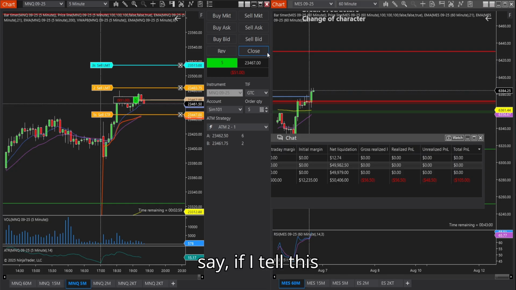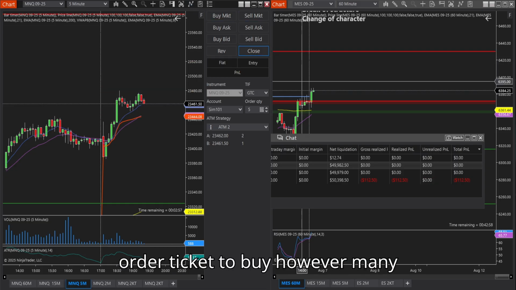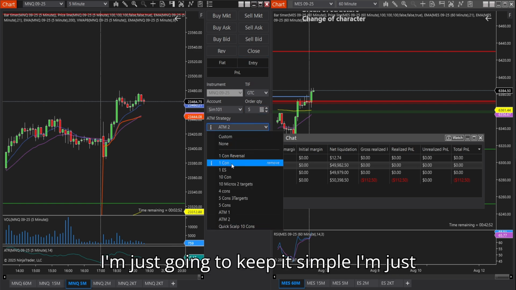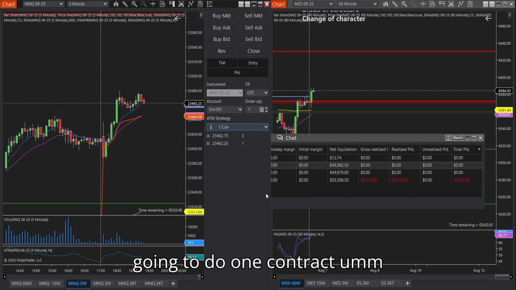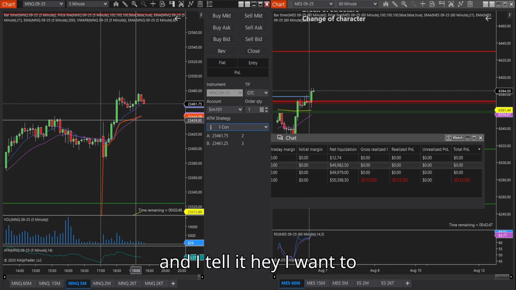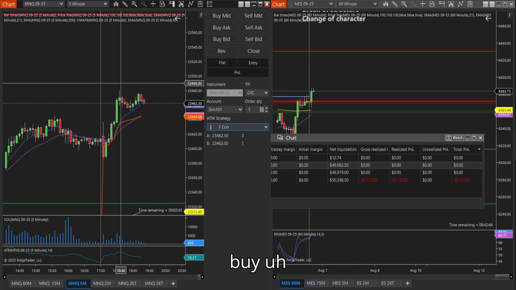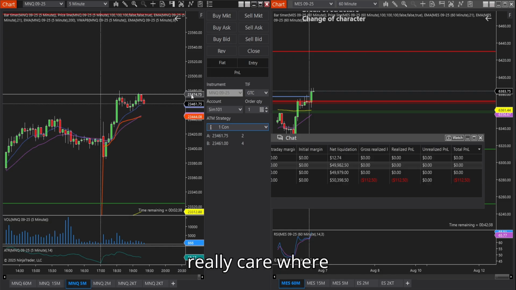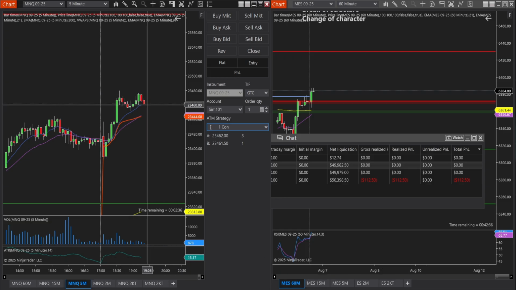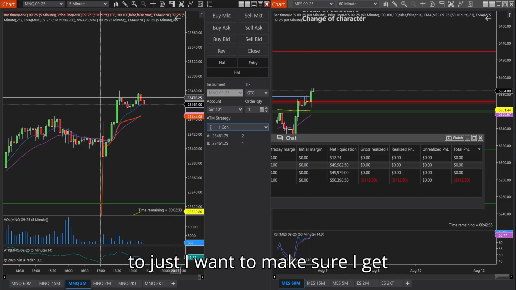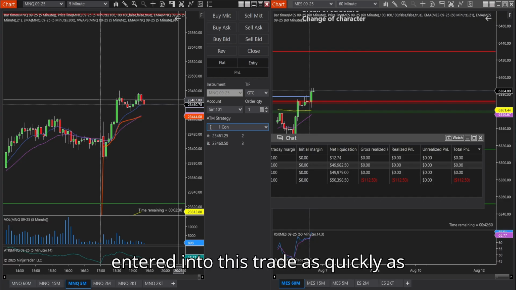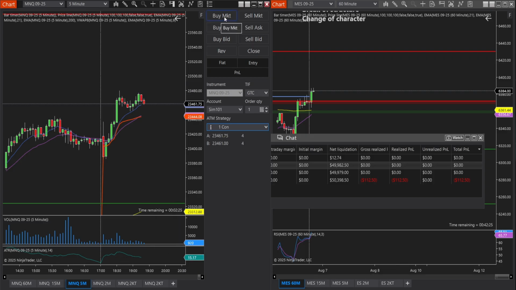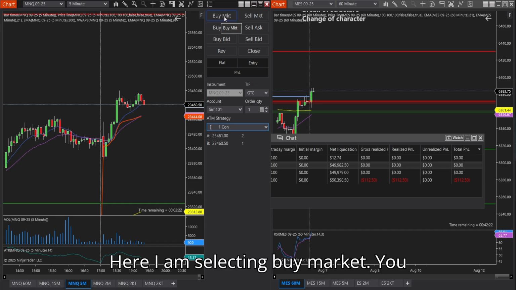So if I tell this order ticket to buy however many contracts I want to purchase, let's say I'm just going to keep it simple. I'm just going to do one contract. And I tell it, hey, I want to buy one contract, but I don't really care where I'm entering this trade. I want to make sure I get entered into this trade as quickly as possible. Then I'm going to select buy market. Okay, so here I am selecting buy market.